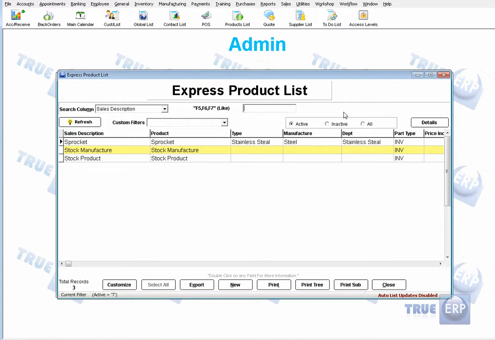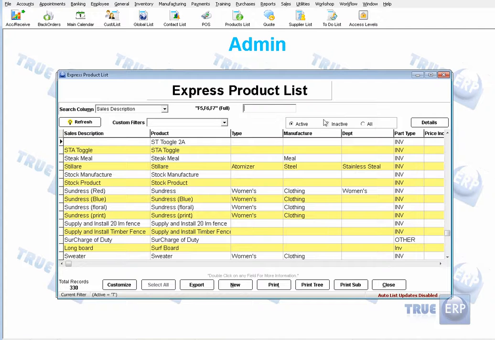Okay, so again, F5, F6, and F7, those are your functionalities. You have your full list. You have your F6, which is your start with, and F7 is your like. Now, speed-wise, it's a lot faster to work with your F7.